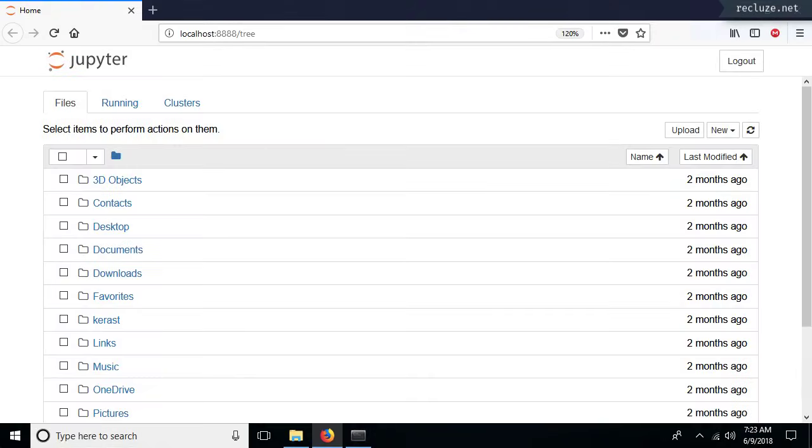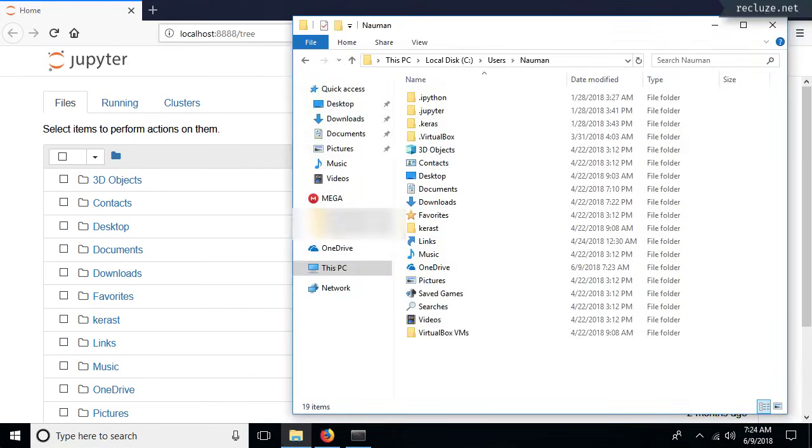And this is going to be essentially the directory that you are currently in. So our current home directory is going to be listed over here. So this is your current directory and all the folders in that directory are listed over here. This is just your normal file system. So you can go ahead and look at the normal file system over here. So 3D objects, contacts, desktop, all of them are over here. So treat this just as your normal file system.